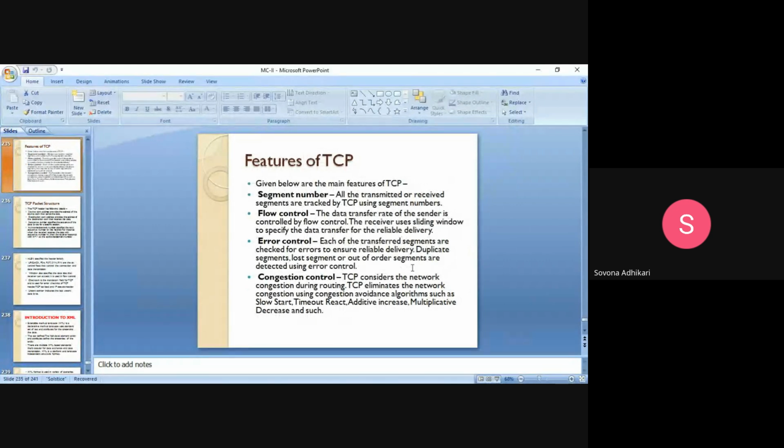So there are some features. Segment number: all the transmitted or received segments are tracked by TCP using segment numbers. Flow control: the data transfer rate of the sender is controlled by flow control. Suppose the rate of sending data on the sender side is high, and the rate of receiving data on the receiver side is low. Suppose you have a modern, high-capacity machine sending data at a high rate, but the destination is an old machine with old hardware and software configuration. So it does not receive data at the same rate as sent by the sender.